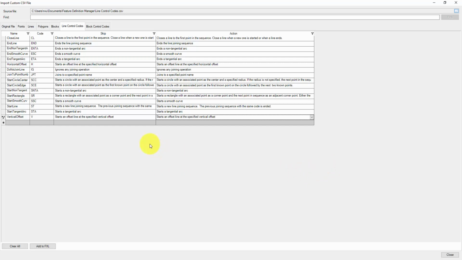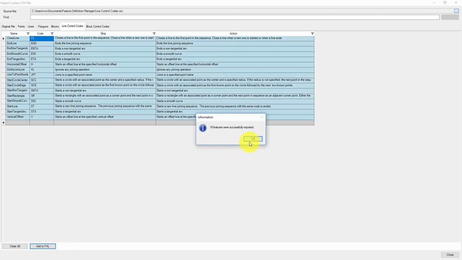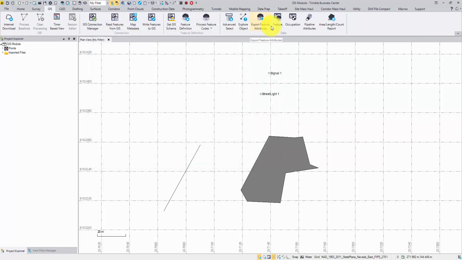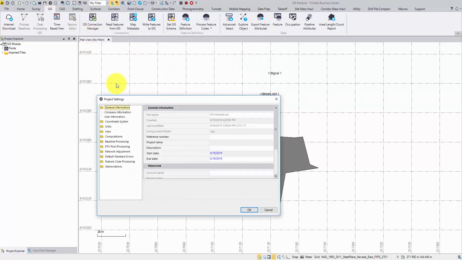When it's all done, double check the data integrity. Then click Add to FXL. Close this dialog window. The FXL is ready for use. Save it and back in TBC, we can import it from project settings.